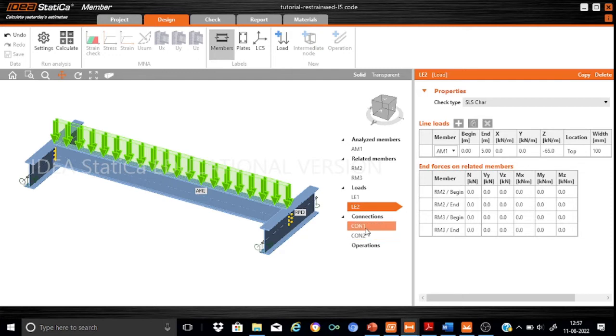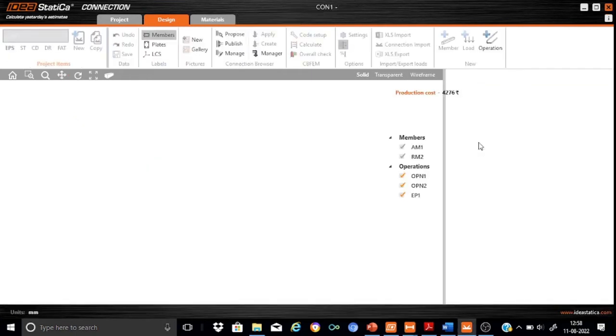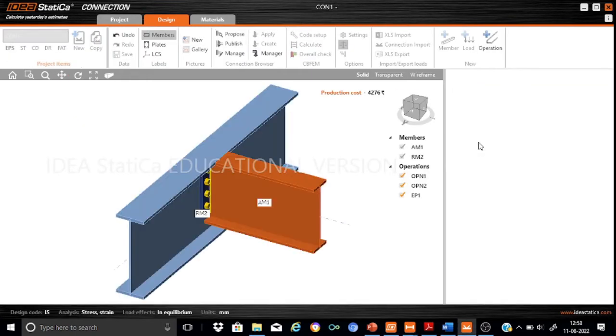Now let me take you to the connections. So here, as I already told you, you need to develop the connections using the Idea Statica connection module, right? I just want to show you how the connections are being developed and what are the parameters used. So I will enter into connection 1. I'll edit this connection. So obviously this will take you to the Idea Statica connection as usual.